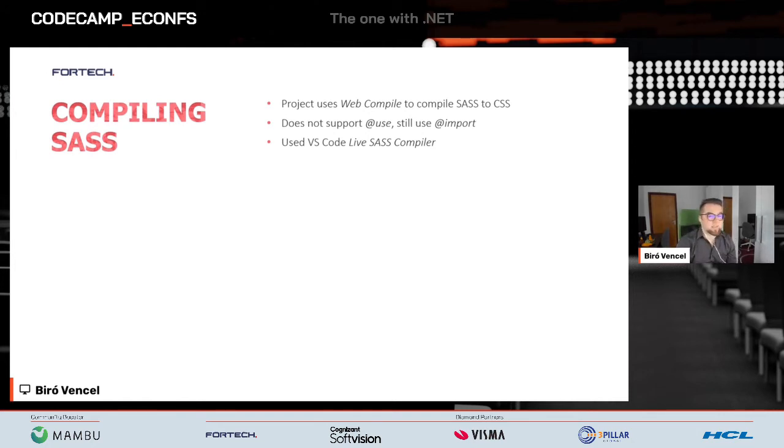This is just a disclaimer. In our projects, we use an add-on called Web Compiler to output compiled SASS files. The newer SASS version uses a rule called use instead of import. This is not important for our presentation. I just didn't want to get caught lying or making things up.